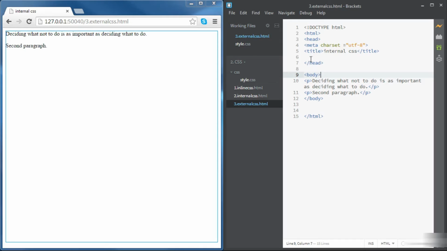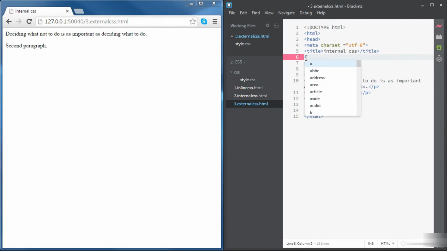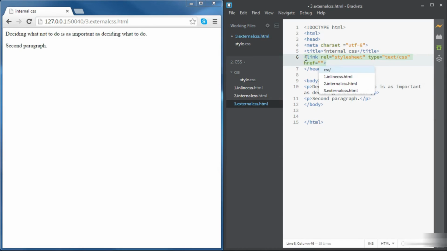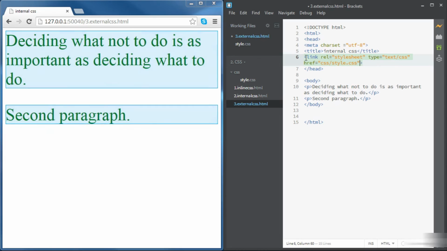The way to do that is by adding a link element inside the head element. It's a self-closing tag and we're going to have a relationship of stylesheet. And we're going to need to give it a type which is text/css. And now we need to give it an href telling the location of the styling file. And now we can see the styling appearing there.